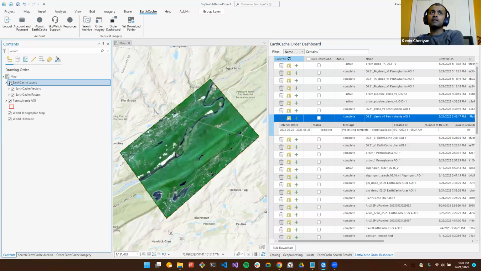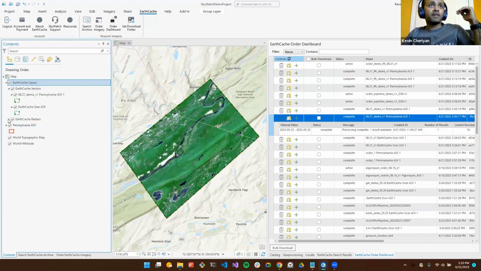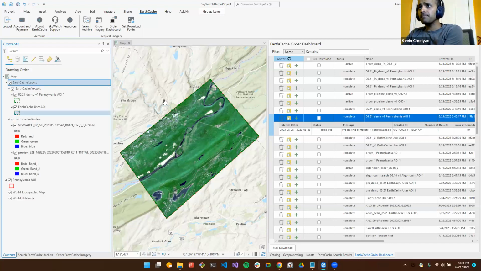So EarthCache layers is a new group layer that gets added to your table of contents whenever you have data downloaded from within the dashboard, whether that's vector data to an AOI, or imagery data from the dashboard, from the API, right? And that gets divided according to whether they're vectors or rasters.